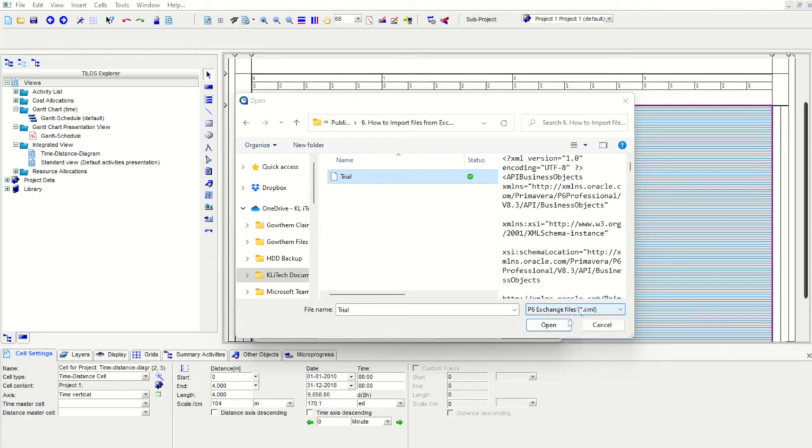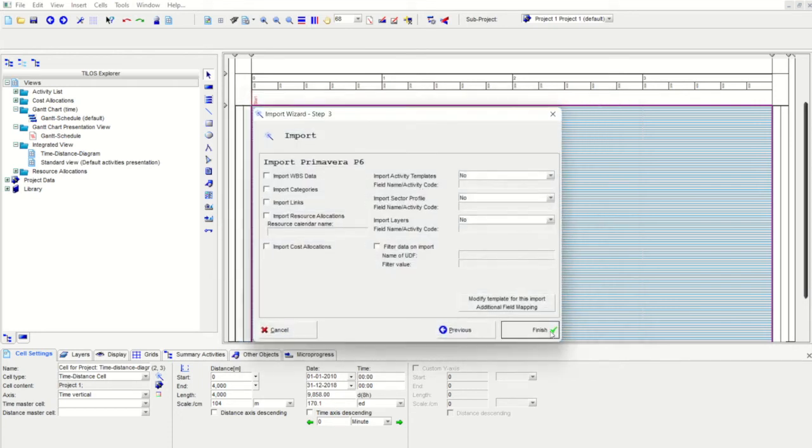The format is P6 Exchange XML. Press open, press next. Select all the WBS data, import links, cost allocations. Under import activity templates, this is the problem we will have. There are no activity templates available in P6, so you have to have a user-defined field where you can change the name. This has already been done, so I'm selecting all the user-defined fields and I'm pressing finish.